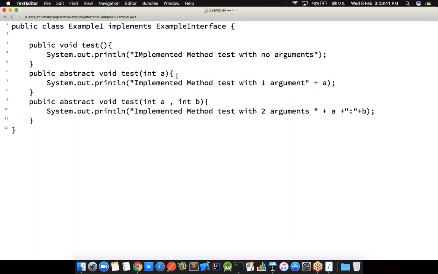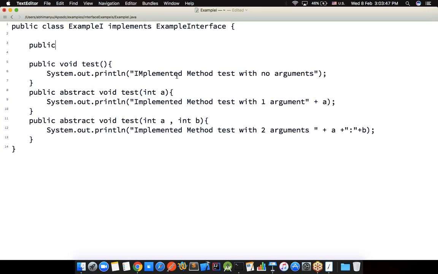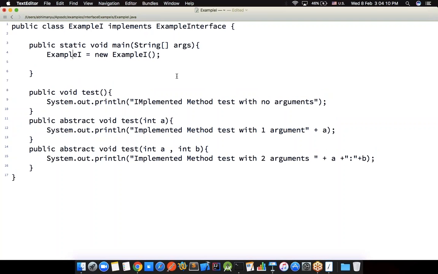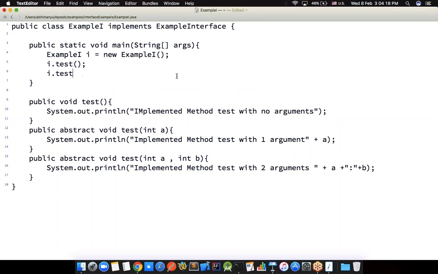Okay, I implemented all the methods. Now let's declare public static void main. Now what do I say? I dot test and I dot test 1. What will happen now?